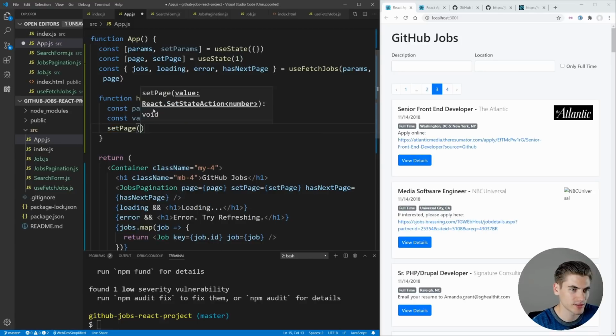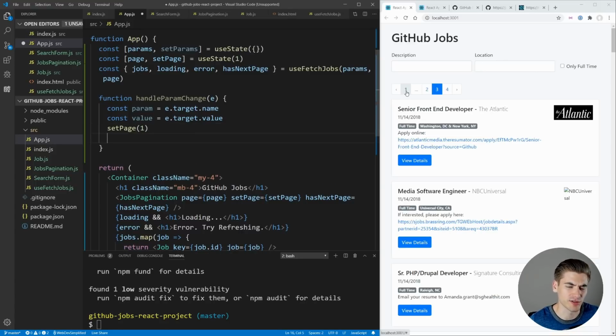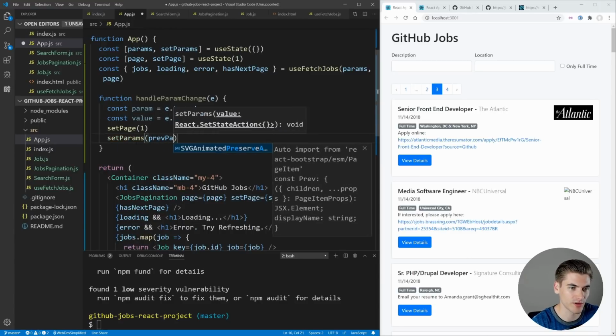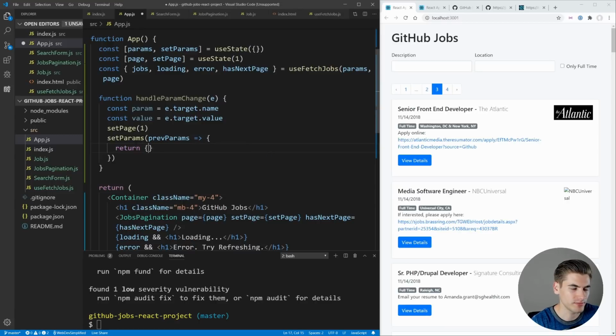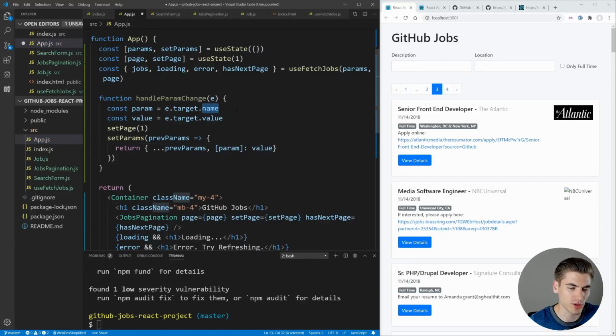And then all we need to do is set our page to 1, because obviously we need to go back to page 1 if we reset our parameters. So if we search for something, we obviously want to search on the first page and not the 4th page. And then we want to set our params, and we're going to take into account our previous params. Return here a new object where we take all of our previous params, plus we want to set whatever our new param name is. We're going to set that equal to our value. So this name here, for example, will be description, and we're going to have a key inside params called description, which this is going to access, and we're going to set it to the value, which is whatever we type into this description box here.